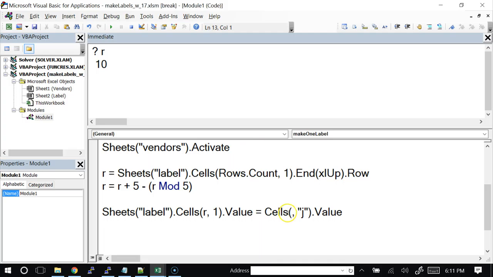Okay. But now we have to know which row we want to write to. How can we tell which row we want? Which row we're getting the value from? How can we tell the row we want? So we want to print the address for whichever vendor is on the row that has the active cell.